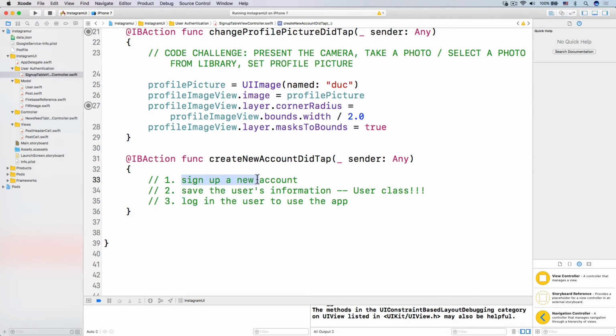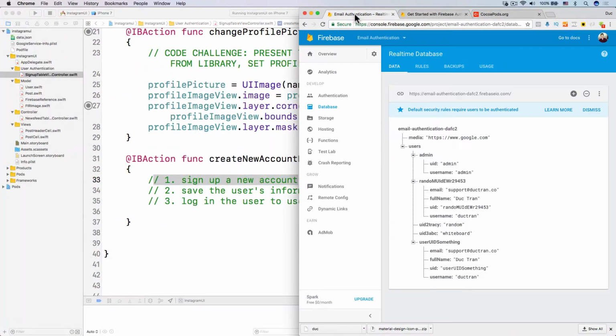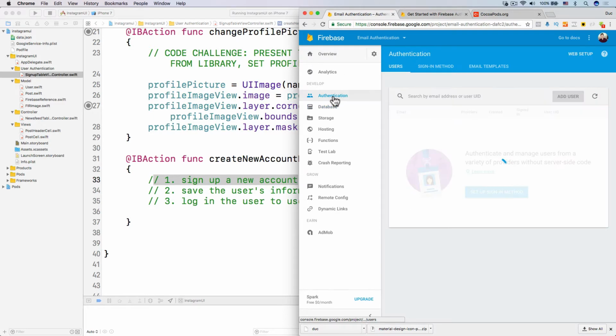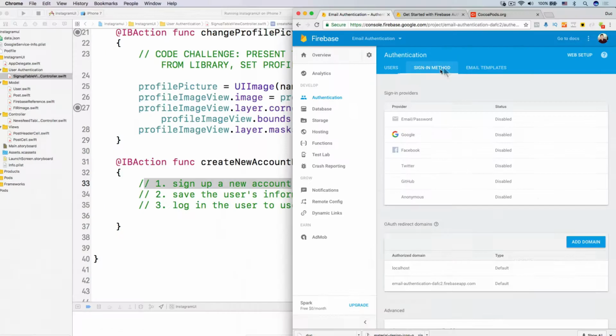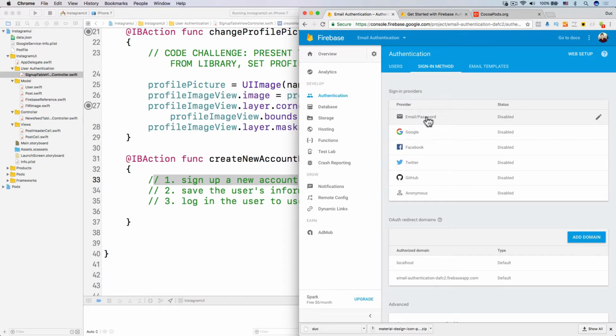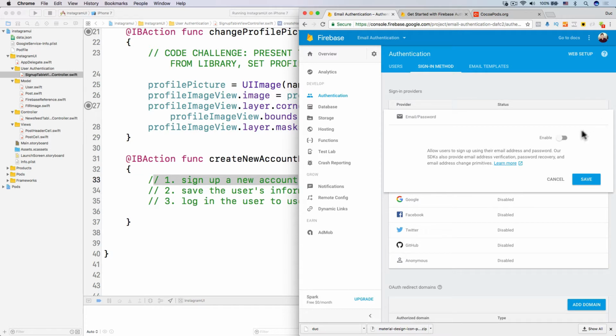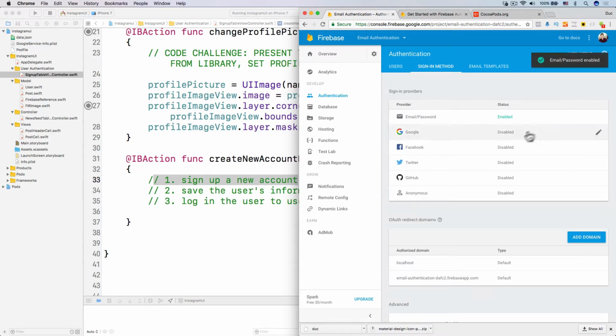So we have to sign up, we have to save the user information, and then we log in. Cool. So now let's sign up a new account. Step number one, you have to go into the authentication tab, and then you'll see the sign in method. Sign in method, and then you have the email password. So click here, enable it, and save it. This is very important. If you don't do it, you will not have that feature set up.